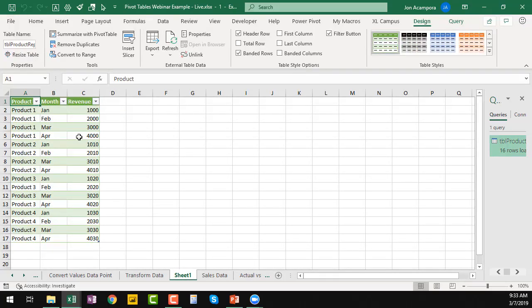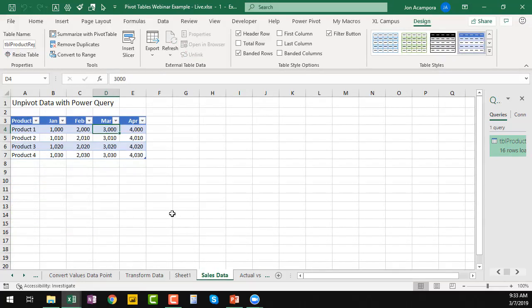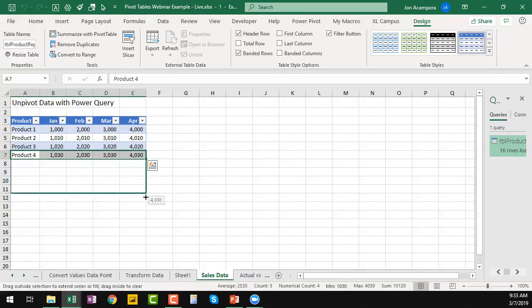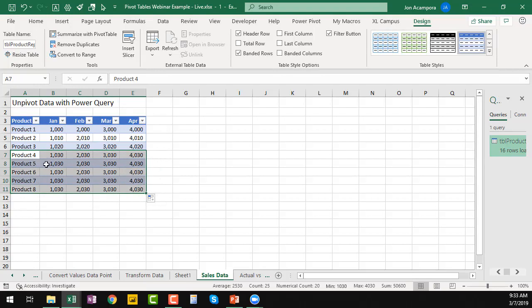So once we have that set up, we can also use this as an automation tool. What I mean by that is, let's say next month we get some new data. I'm just going to go over to the sales data sheet here. We'll pretend we pasted it in, and add some new rows with some new data in it, same numbers, but we get new product numbers, so that's cool.